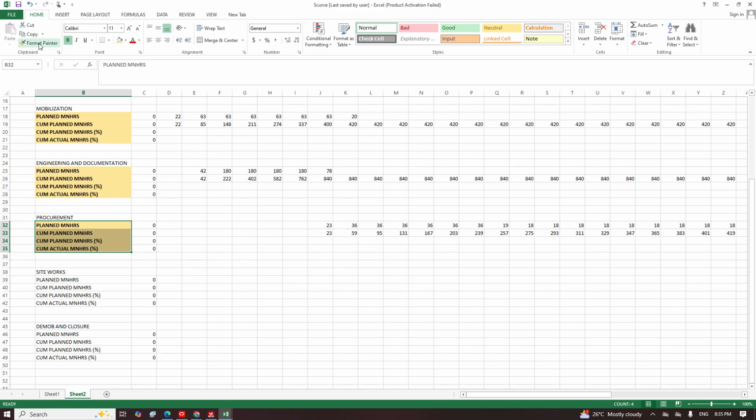Use the Format Painter tool. It's a good tool to duplicate formatting, colors, anything on your font, font size, or cell formatting. Okay, I'm done with the color coding.